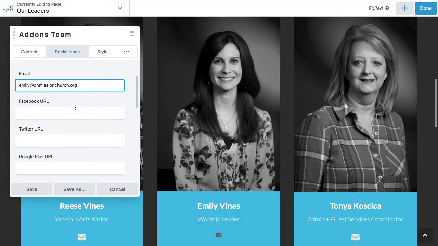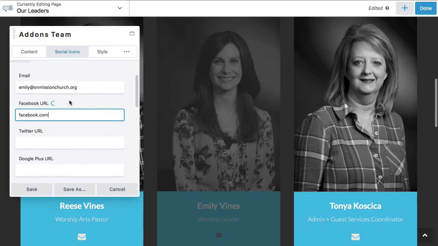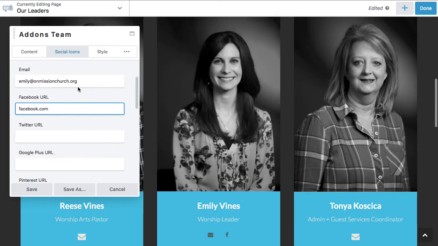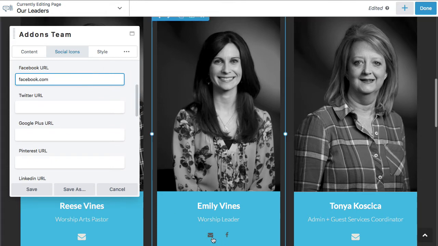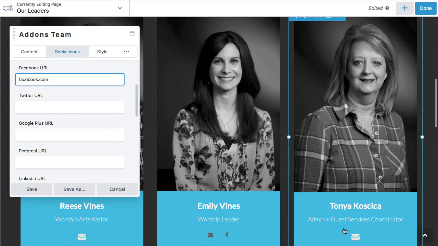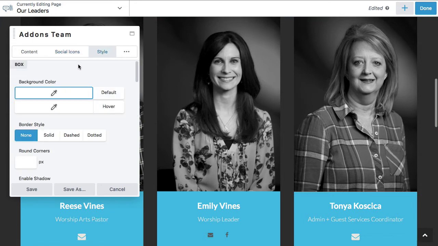Later on, maybe you guys want to add a Facebook icon for your staff as well. You can do that pretty easily. Now the thing here that we also need to pay attention to is changing the style. I'm sure you noticed that her icons here are dark and Reese's and Tanya's are light. And so to do that, we just got to go to style right here.